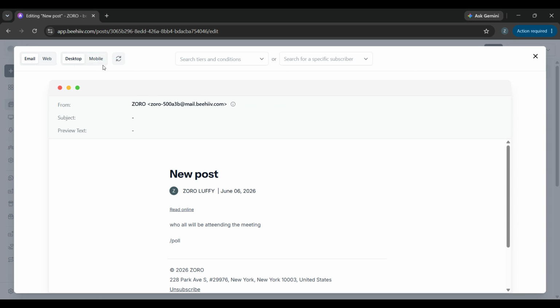Before sending it to your subscribers, always preview the newsletter. This lets you confirm that the poll displays correctly on both desktop and mobile. Check that the question is readable, the choices are aligned properly, and nothing looks broken or cut off. Previewing is a small step, but it can save you from sending out a newsletter with formatting issues.